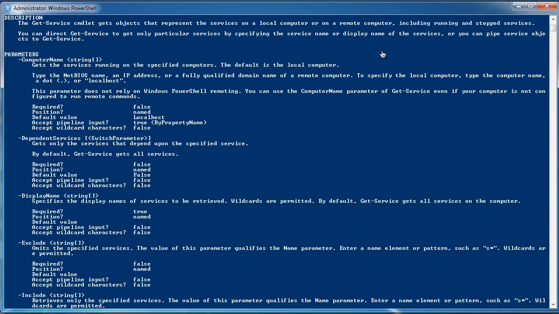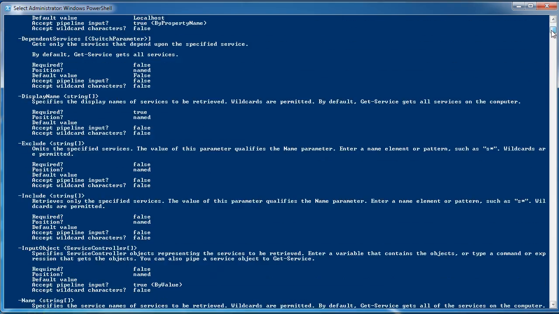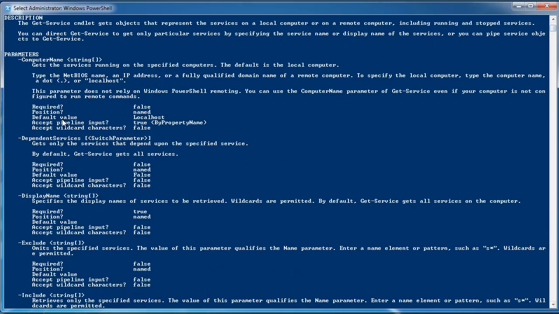Pipeline parameter binding is probably one of the most powerful aspects of Windows PowerShell. You can find documentation for pipeline parameter binding by looking at the full help for a particular cmdlet. When you get to the per parameter breakdown, you'll find pipeline binding under the "Accept pipeline input" entry. If it's true, you'll be told which type of pipeline binding this parameter works with.